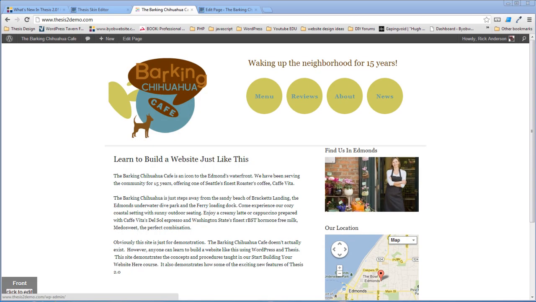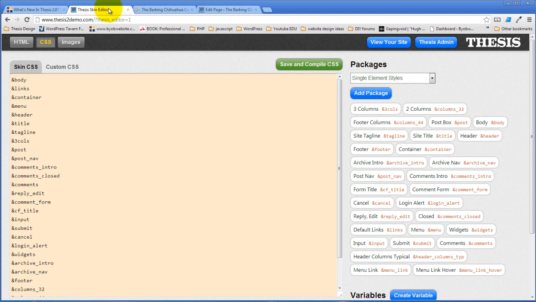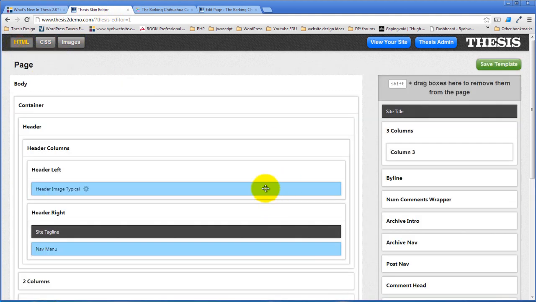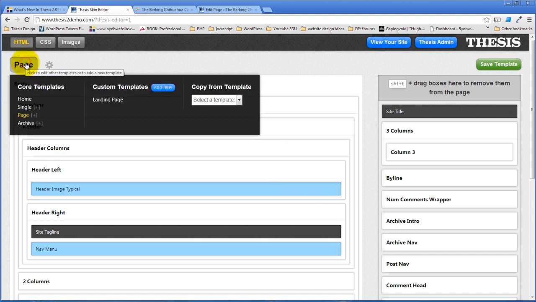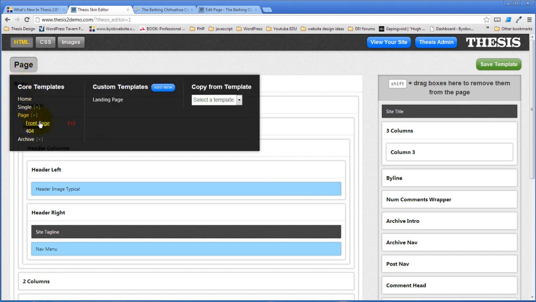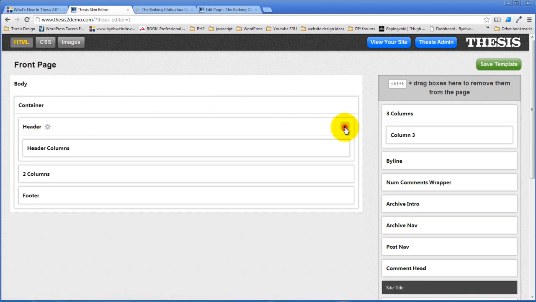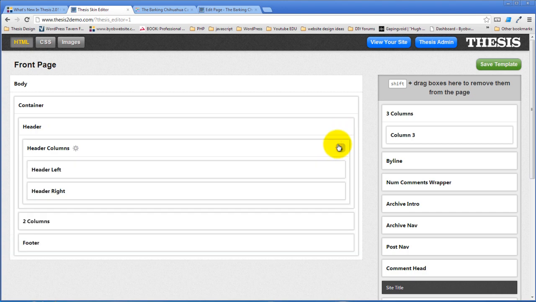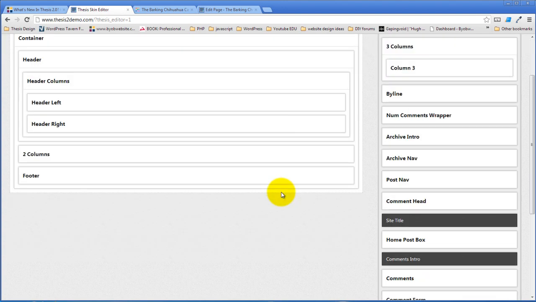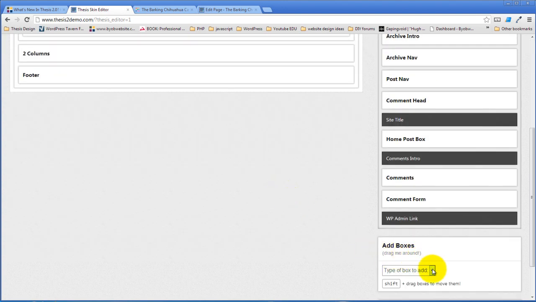So the next thing to do then is to create our second header. And we're going to start off creating that second header in our HTML section. Actually, what we're going to do is move from our page to our front page, because this is only going to apply on our front page and on our blog page. So we have our header columns here. And actually what we need to do is create a new header column.